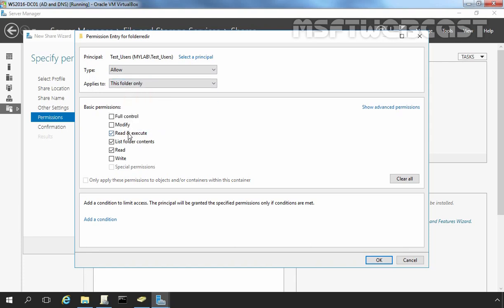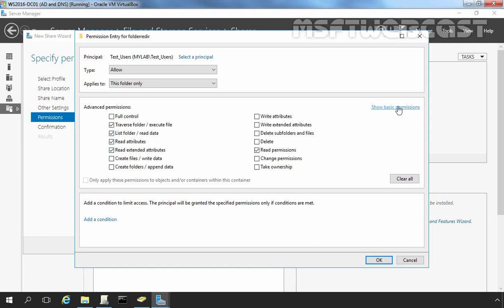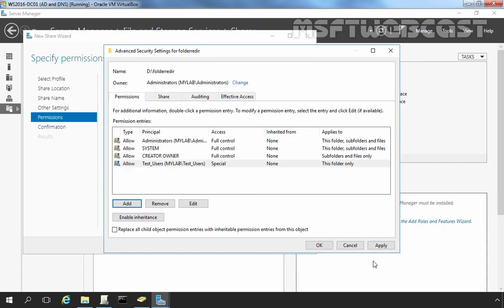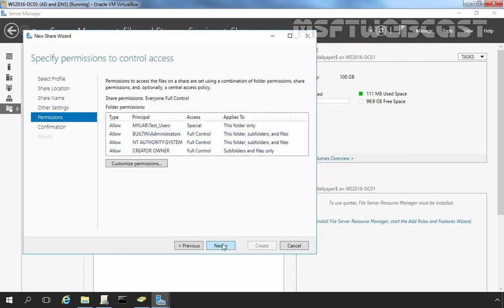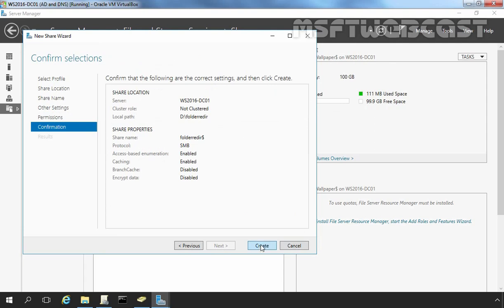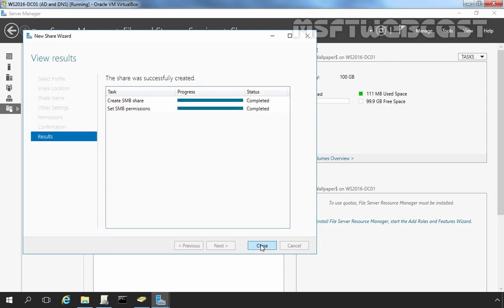Now, as you can see, they have the permissions Read & Execute, List Folder Contents, and Read. Let's click on Special Permissions. We want to assign them permission to create folders and append data. Let's click on OK, then click on Apply and OK. Let's click on Next. Let's click on Create to create the shared folder. Okay, the share was successfully created.